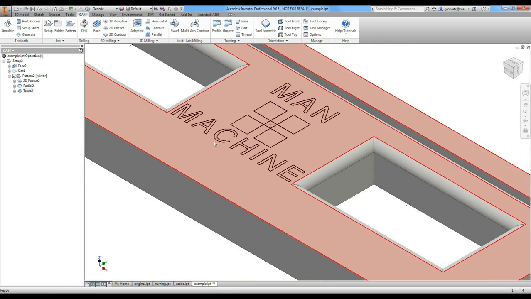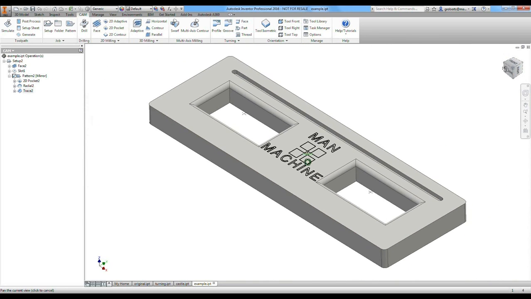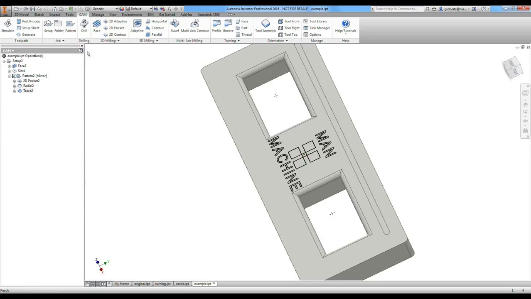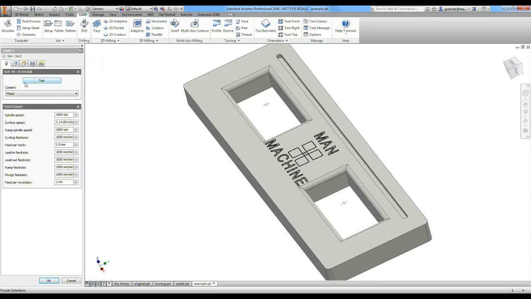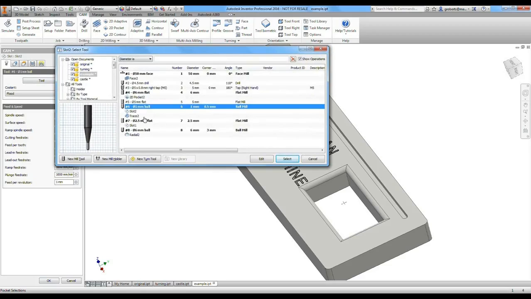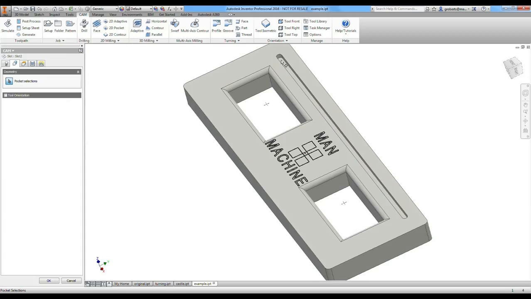Okay, so that's how you do engraving in Inventor HSM, just using the 2D milling and trace option here. Now I'll show you the slotting option. So we can do 2D slot. And for this, we'll just choose a 2.5mm flat, and we'll just select the bottom face of the slot and just press OK.